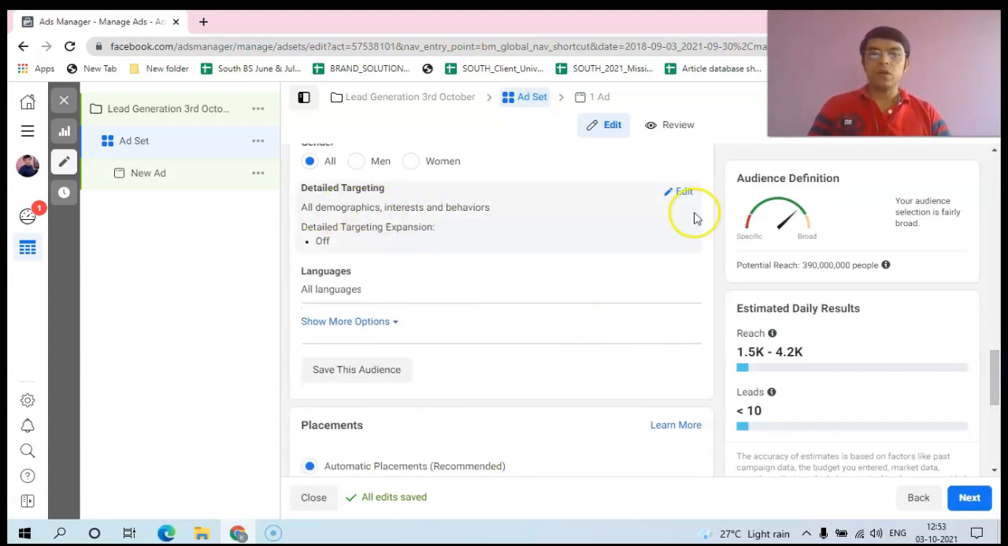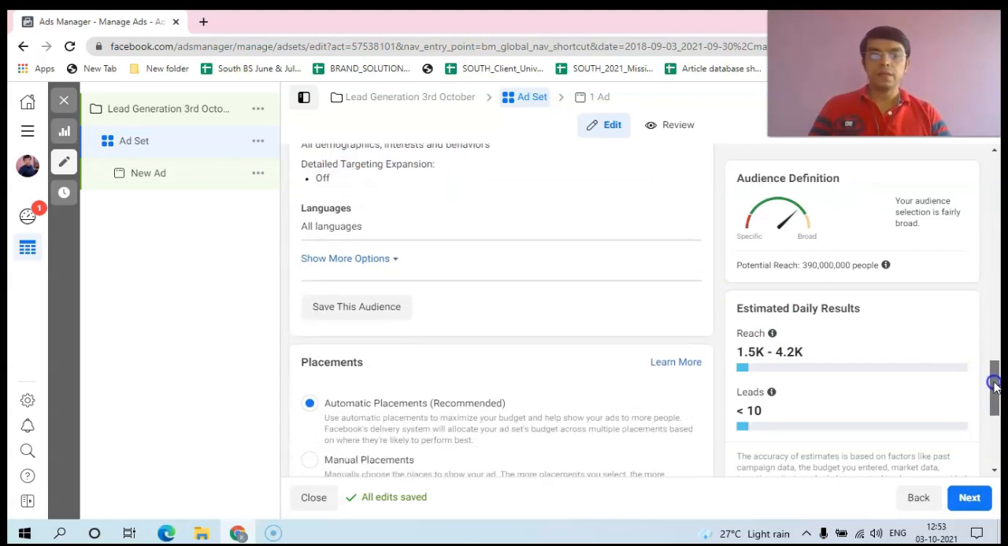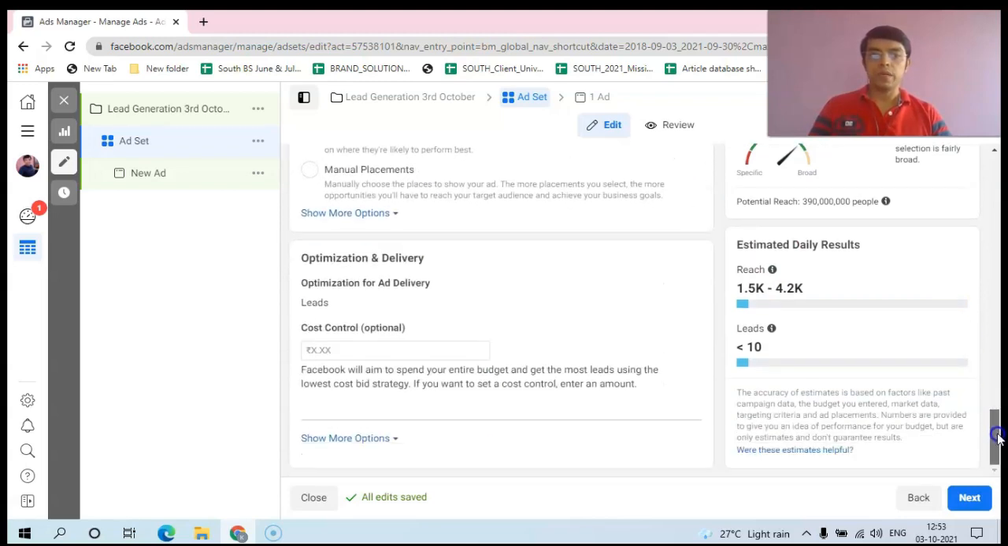Demographic, let it be all. Languages, and automatic placements are coming in. Now here is the leads ad optimization. So this is what I'm going to do, lead. Again, this is optional. If you want cost control, where you give maybe 40 rupees or 50 rupees as your cost bid per ad, you can give it, but otherwise you can leave it open.